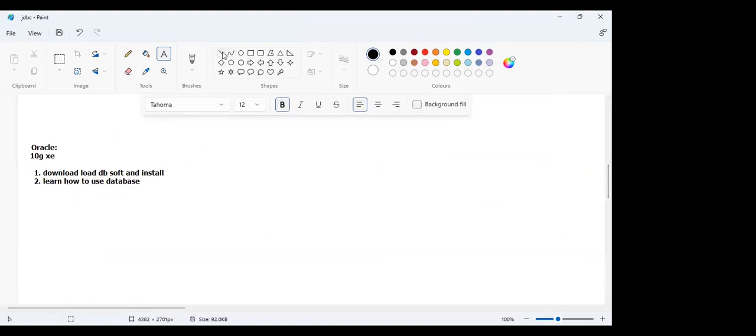In this learning process, the very basics that you need to learn are DDL operations, DML operations, and DRL operations. You need to learn all these concepts: DDL, DML, and DRL.